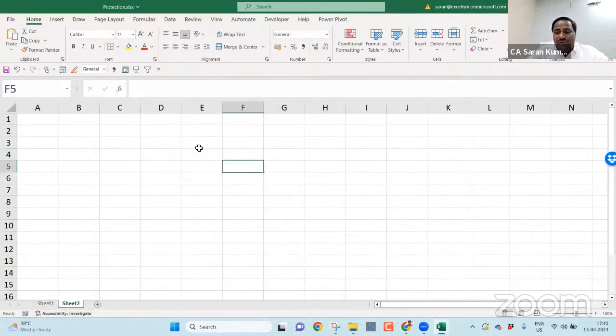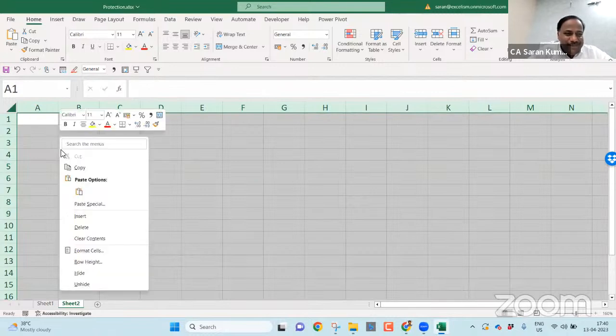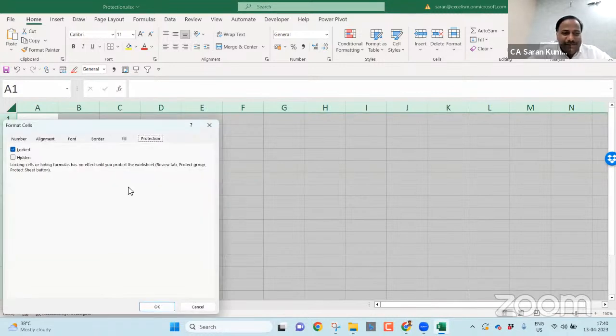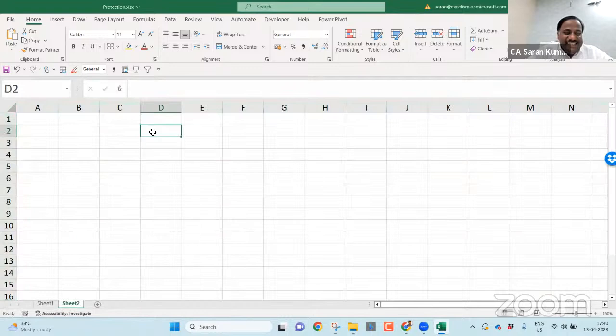But how can you confirm that all the cells in the workbook are locked? Very simple. Select everything. Right click. Format cells. Now it's locked. It's a tick, locked tick. That means every cell is a locked cell by default.